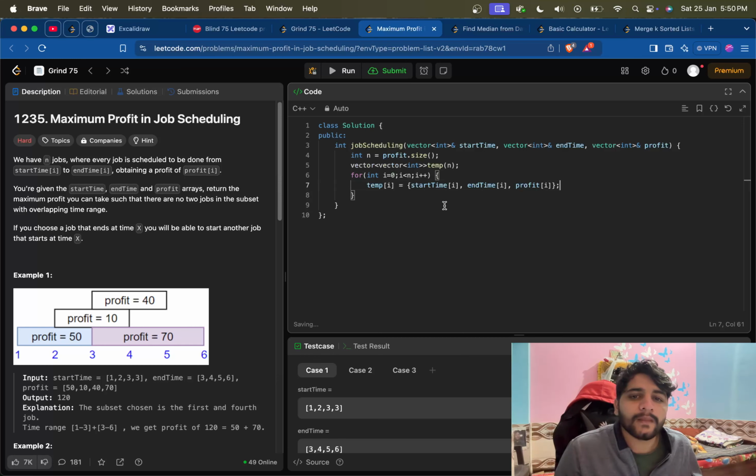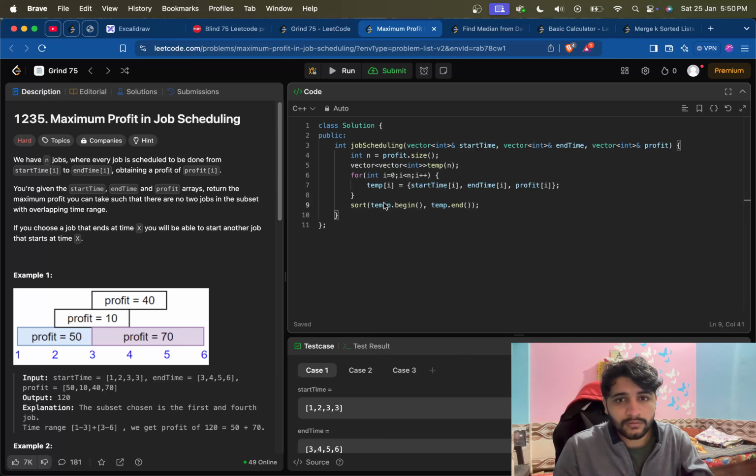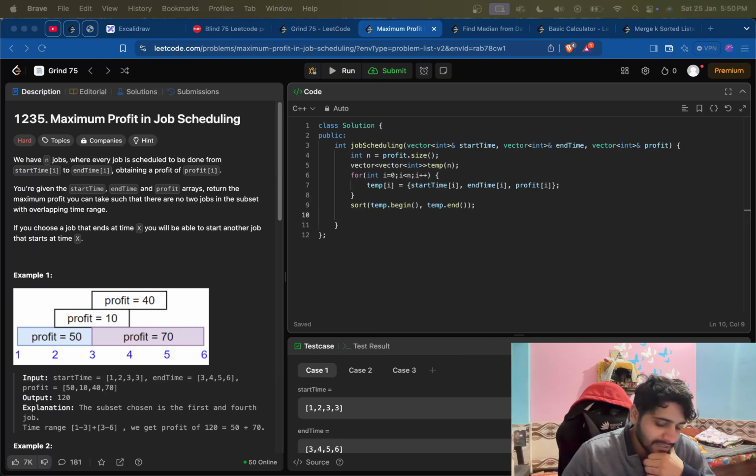Okay, now we will just sort this temp.begin to temp.end. I think there's a problem with my keyboard, it's printing things two times. Fine. Now if we have sorted the arrays, what else are we going to do?